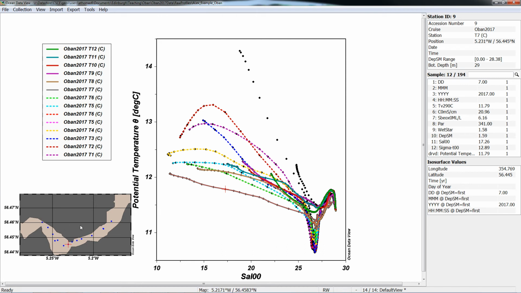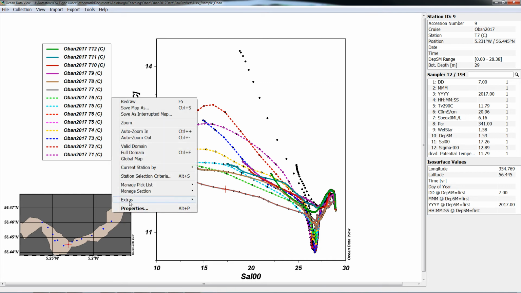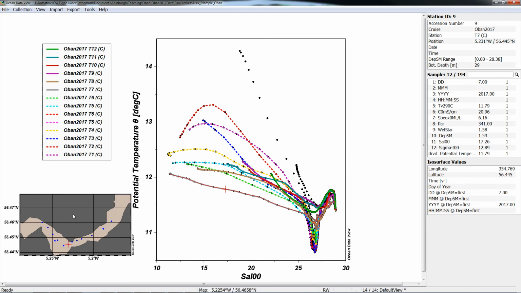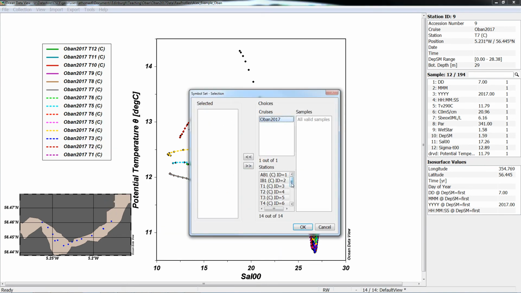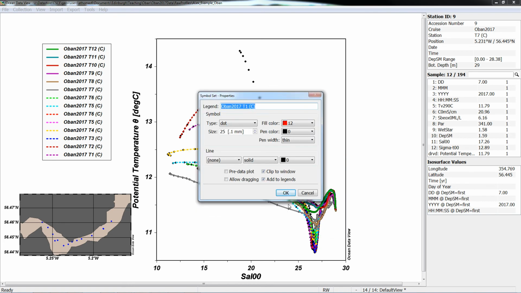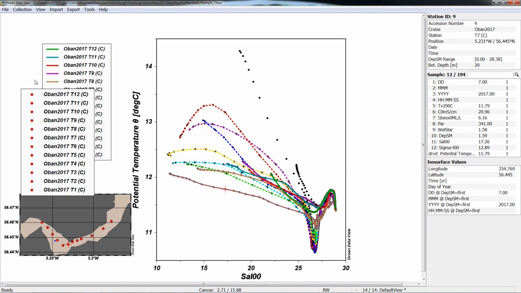Okay, we might want to add those symbols to the map now, and you do it in exactly the same way. You go to extras. This time, first of all, obviously right clicking on the map, extras, add graphics objects, symbol set, and just like that, we're going to do exactly the same thing, so just add those in as we were. Okay, and you see that's added those in. It's given another key, which is slightly annoying, but we can hide that later on. Just move it out of shot.